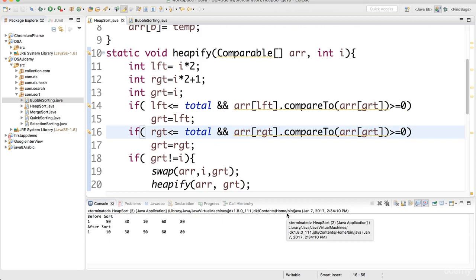If you want descending order, do this process. If you want increasing, do this. If you want decreasing, do that.